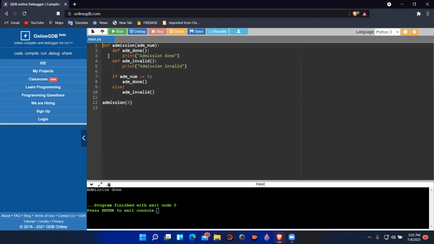Now here, okay. So this is the declaration and definition part. You have declared the function admission done, and you have defined here admission done and admission invalid. Now the actual working starts here: admission will be a condition check, and once you call the function, the execution begins as you call it. So the flow will go to this admission done and you will print that. So it's like that.